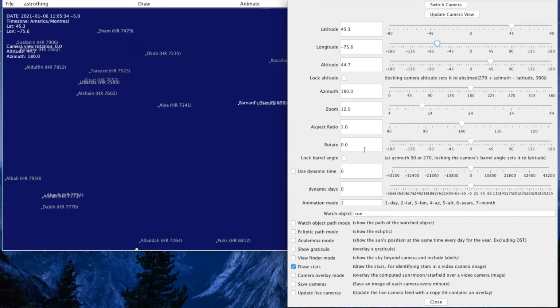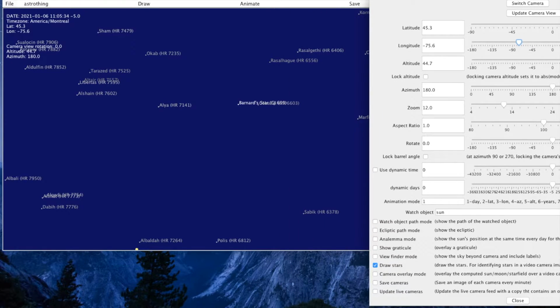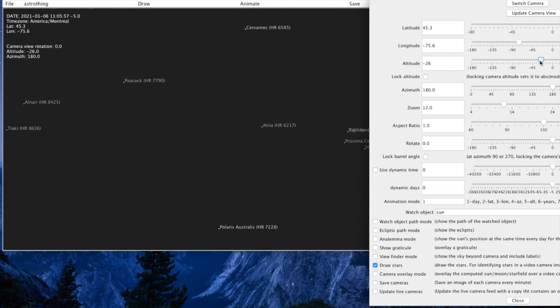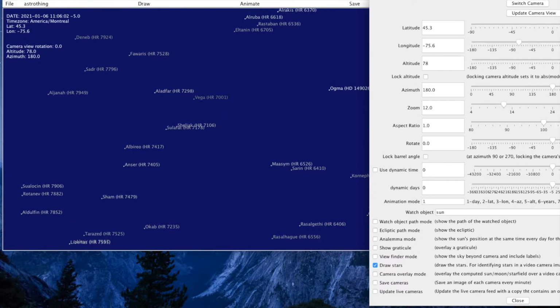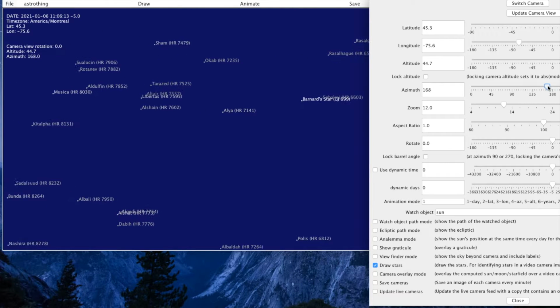The next 5 control where the camera is pointing and how it's oriented. So I can change the altitude of the camera, so I could be looking at the ground, I could be looking at the horizon, or I could be looking straight up. The next one controls the azimuth.